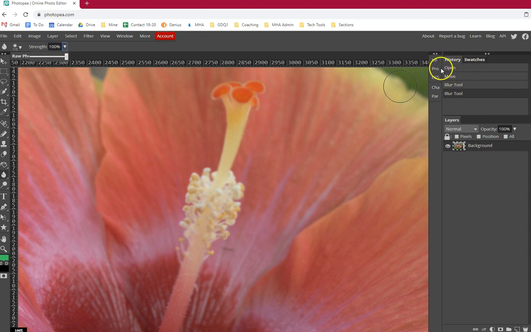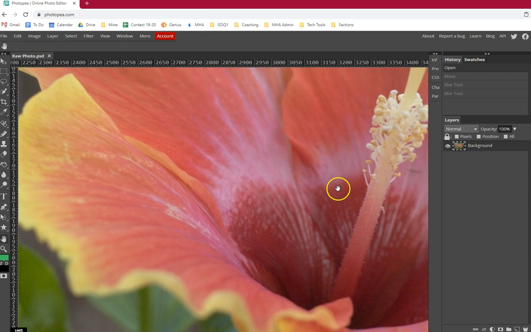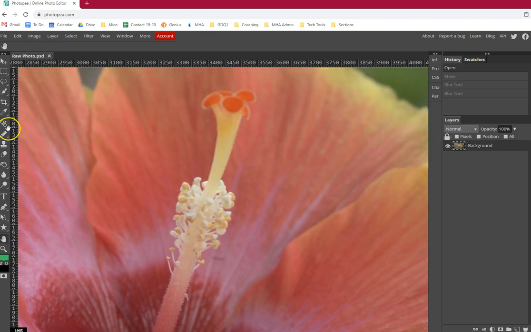Okay, so I'm going to go over to my history palette over on the right hand side. The history, you can see everything I've done since I opened the picture. I opened it, I used the move tool, and then I used the blur tool twice. So I'm going to click all the way back to open in my history. And so now it's just like it was when I first opened the image. I'm going to click H on my toolbar for the hand tool so that I can click and drag over on the canvas back to where I was.